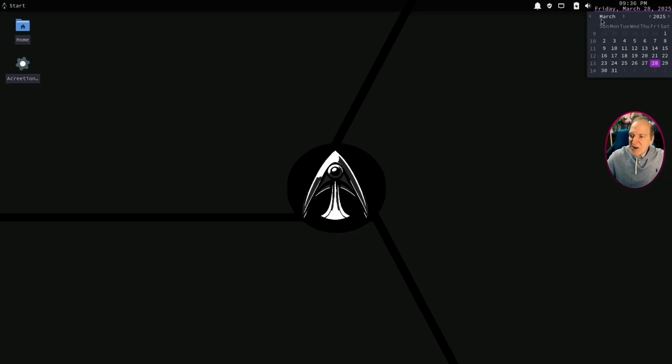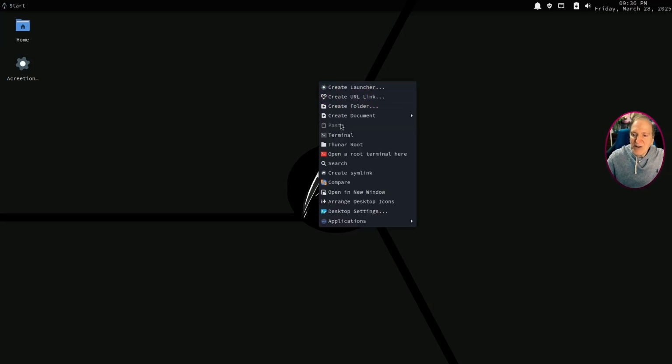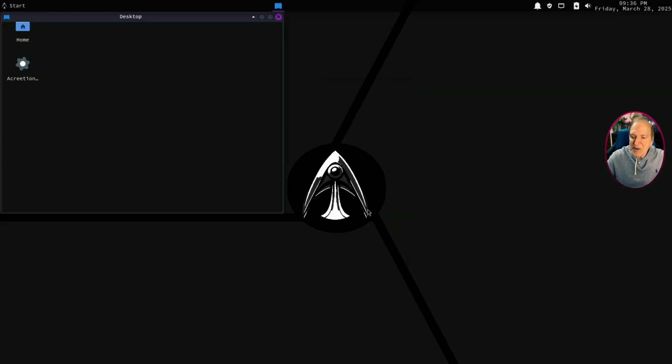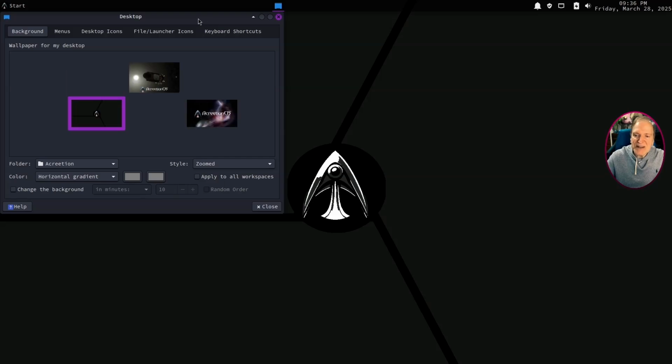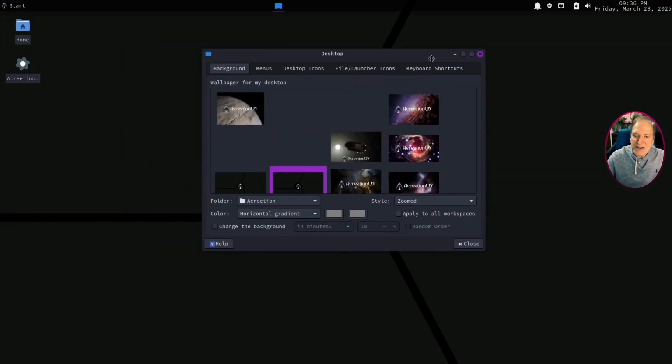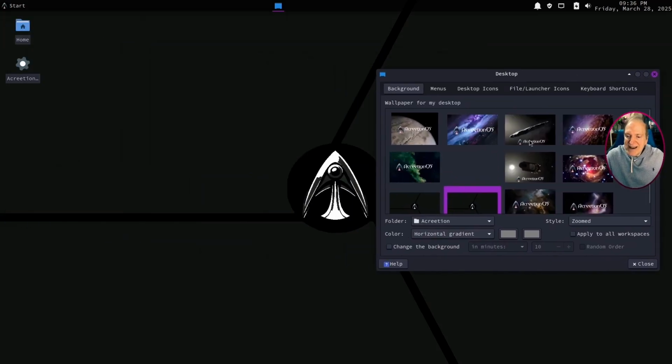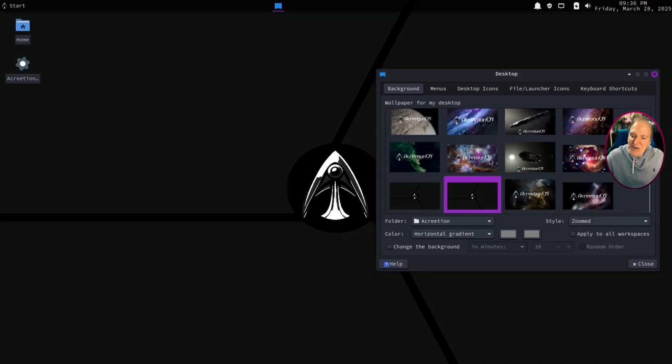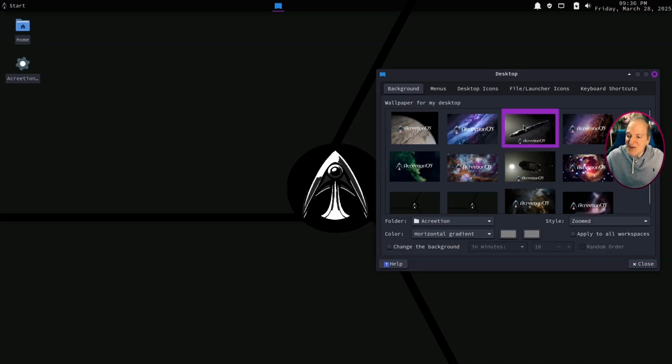And then here we got our panel, our clock. And when you click on the clock, you got that cool calendar. I like the XFCE calendar. That's pretty nice, actually. If I right click on the desktop, we got all kinds of items in our submenu, but I'm going to go into desktop settings because I want to take a look at the wallpaper. As you can see, all kinds of branded wallpaper, and I do like the new logo here too for AcreetionOS. I think that's really cool.